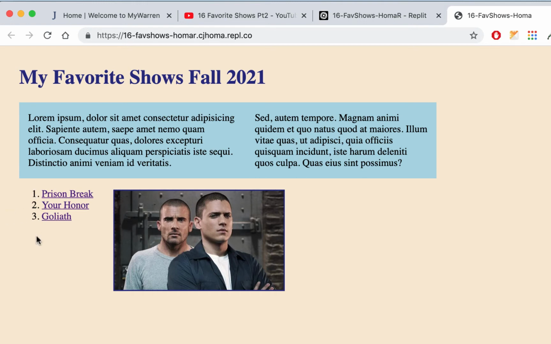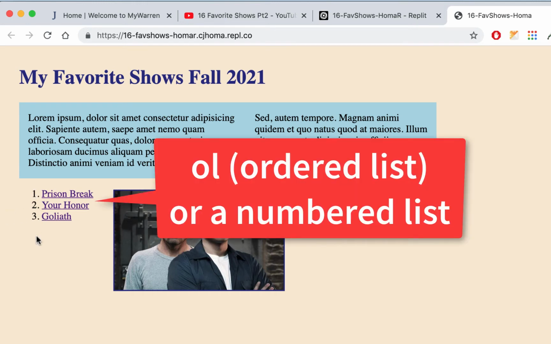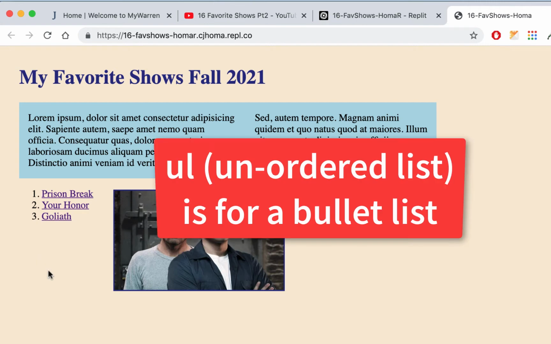Over here we have an ordered list. An ordered list in HTML basically means it's a numbered list. If it was unordered, it would be a bullet list, but because we have numbers, that's an ordered list. I don't care if you use numbers or bullets. You could use UL if there's bullets and use OL if there's numbers.